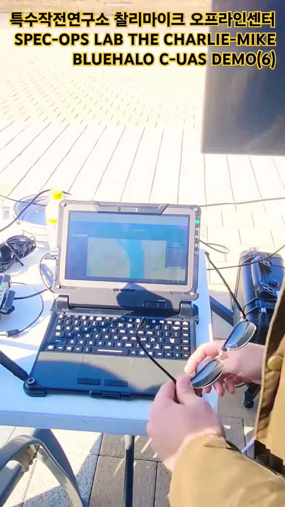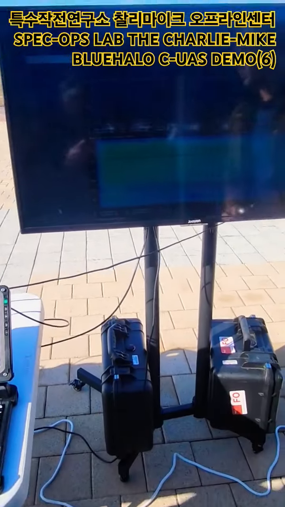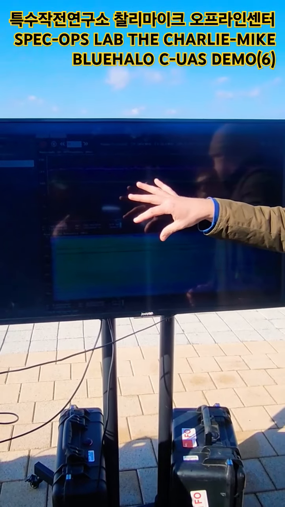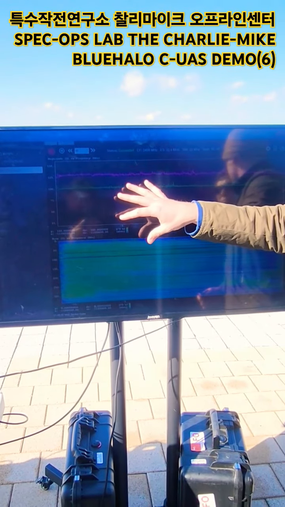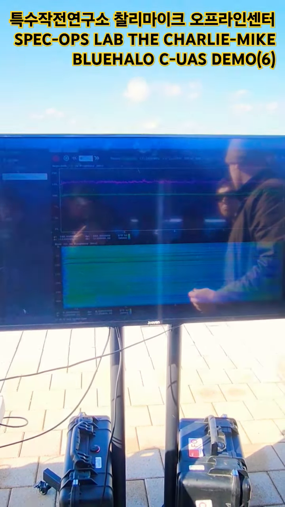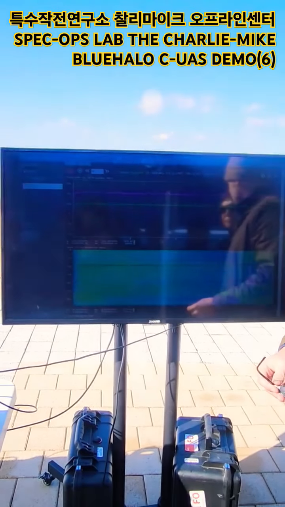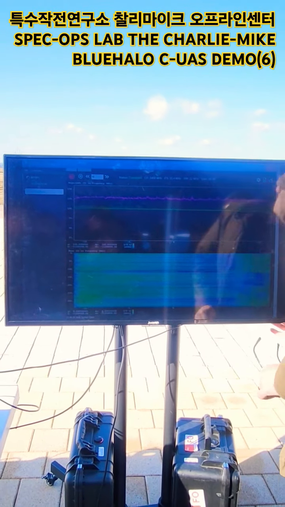Now we'll go ahead and go to what is more complicated. Regular users will not see this. This is just an example, but it's something that your more trained and capable electronic warfare expert could use.